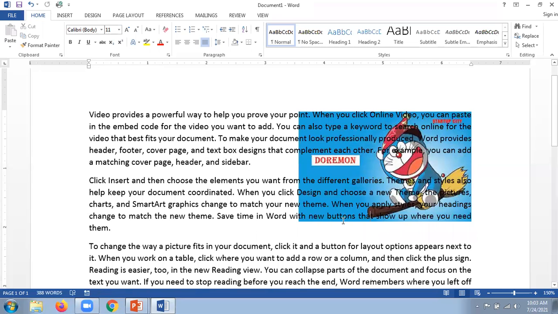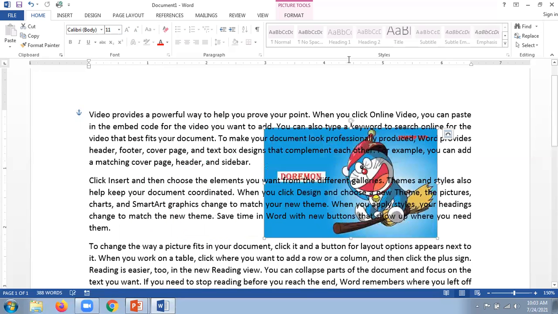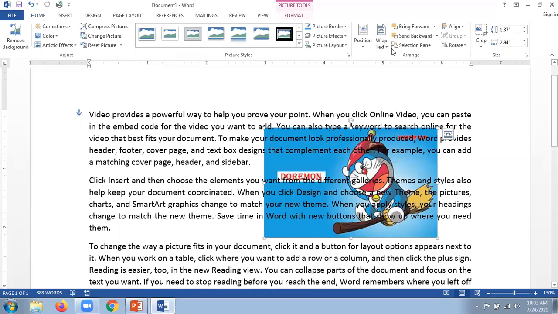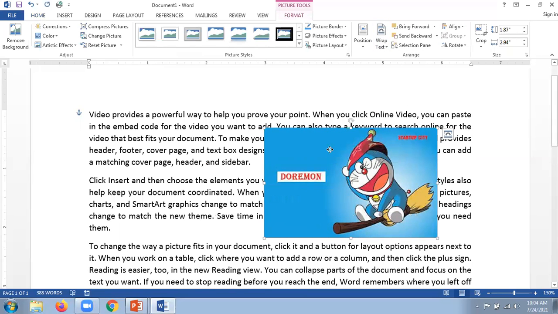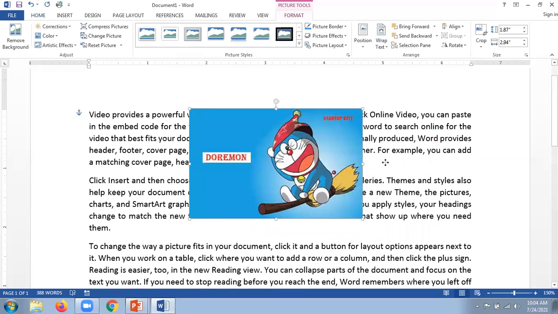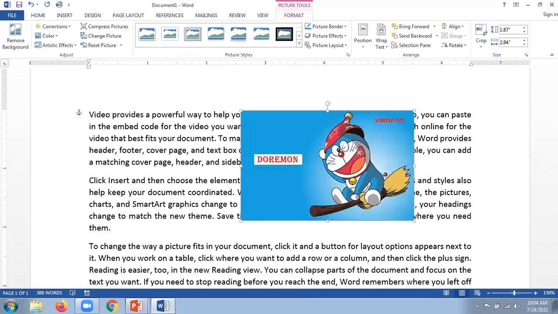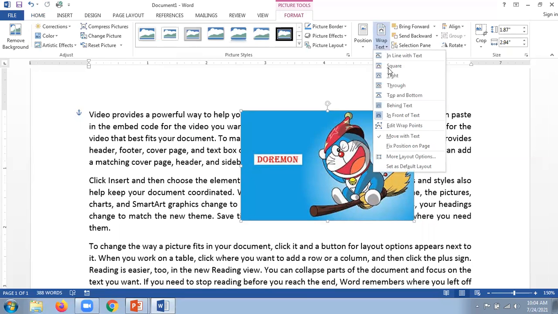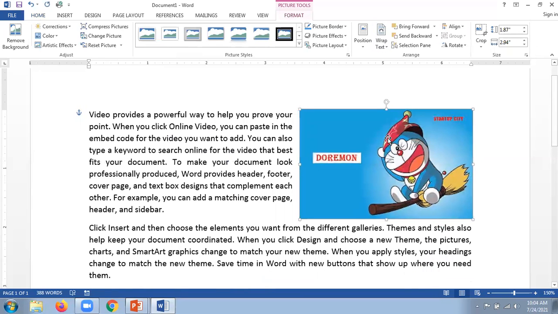So what we can do next, we just click on that particular image here, and again we can click on the wrap text option, and in front of the text, it makes sense. Now the image will be in front of the text, and whatever text is behind the image is not going to appear on the screen. So the best option is that we can simply click on square here and adjust accordingly. So this is the way.